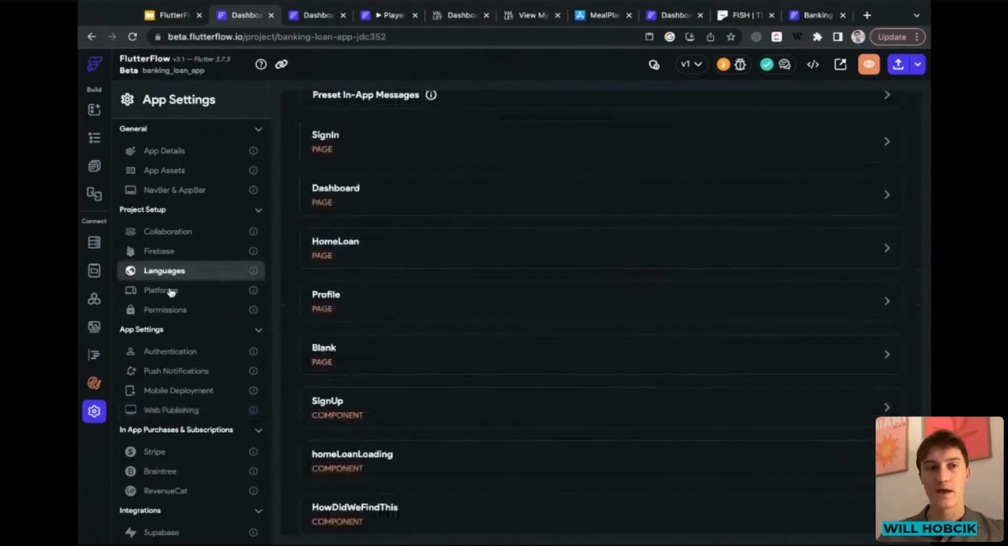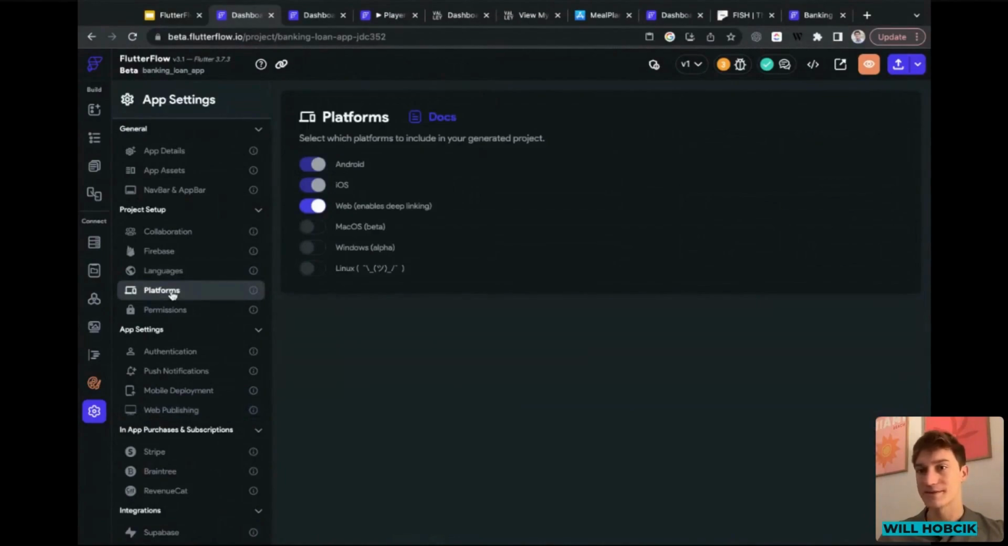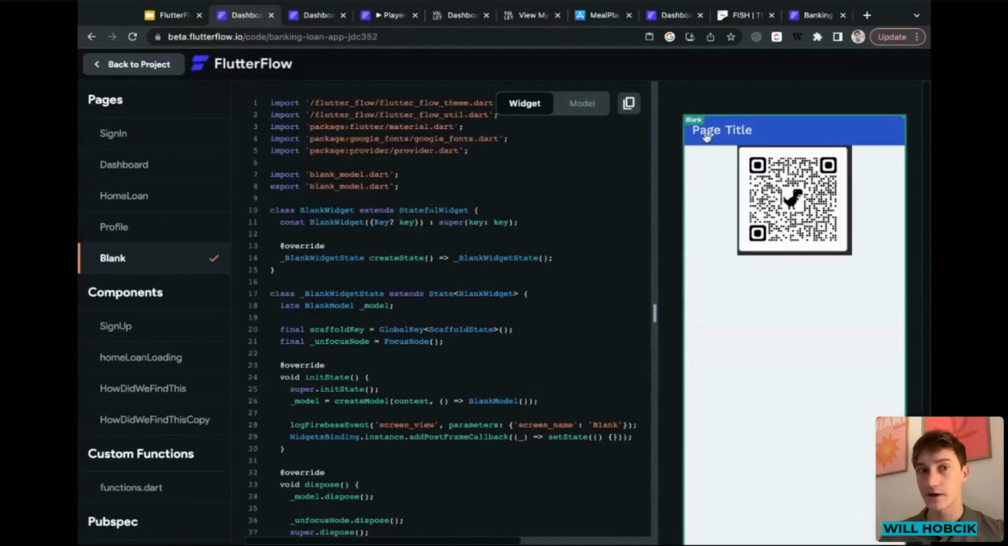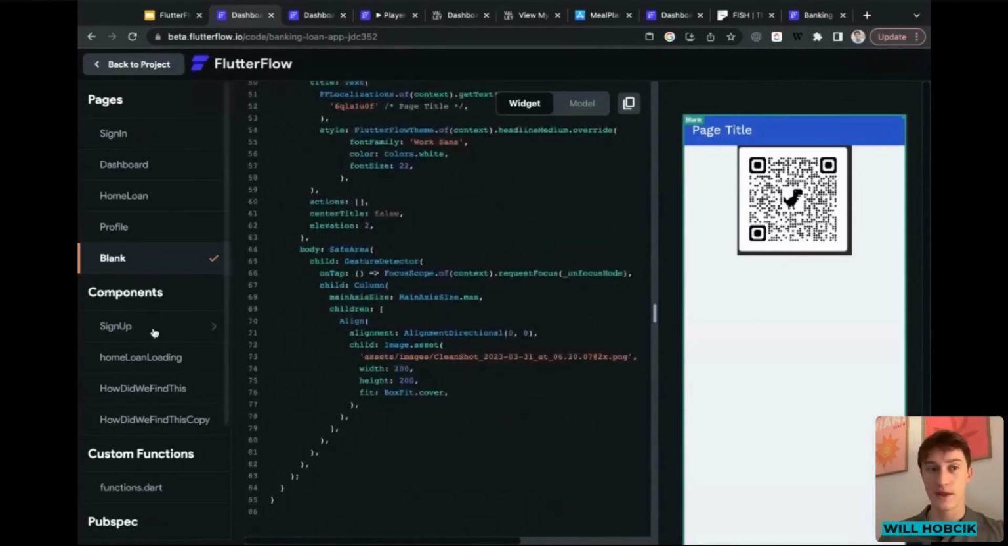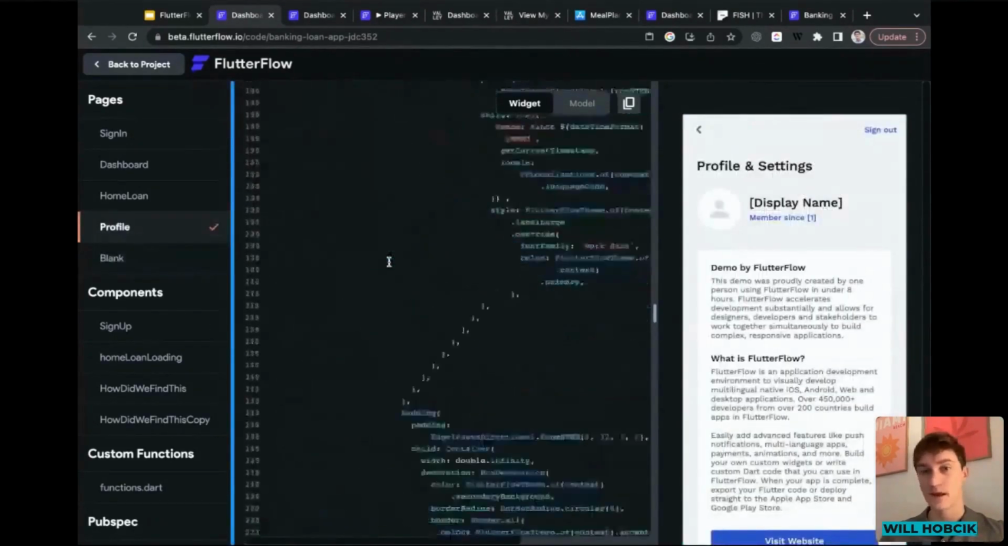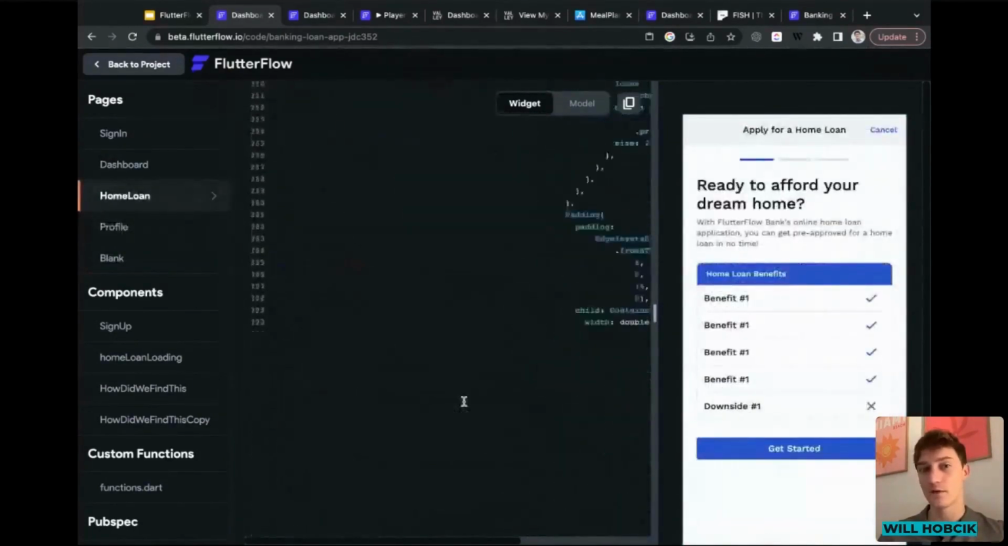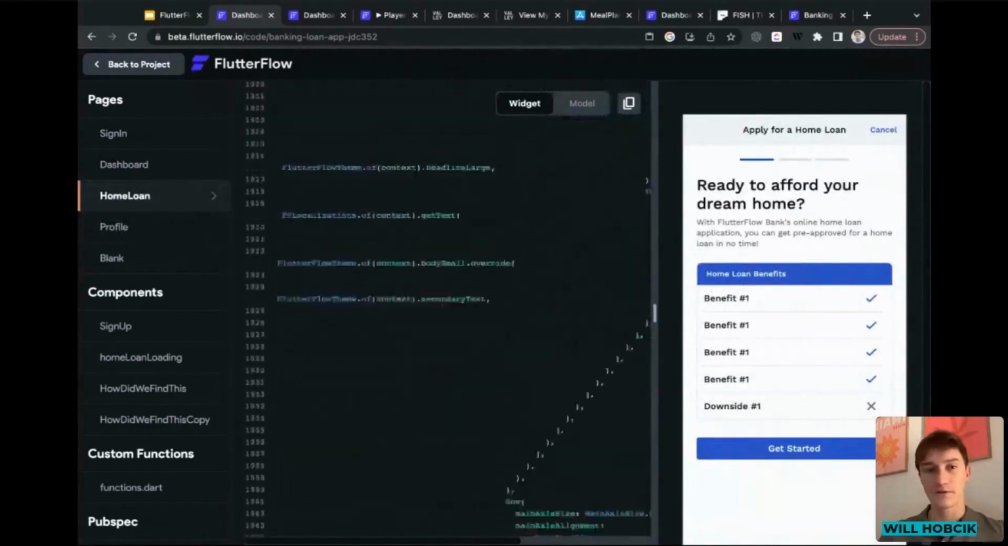I want to make this a Windows or Mac OS application that someone could download as an exe file or install to their computer. All I do is toggle these on and download the code. By going up here, I can push to a repo, view the code, or download the code, done, right? All the code for my entire application, I can see at any point, right? I've probably written thousands of lines of code in under 6 hours, right?